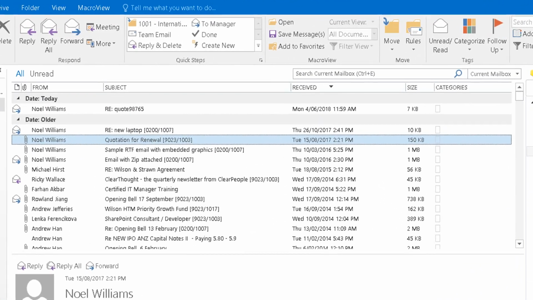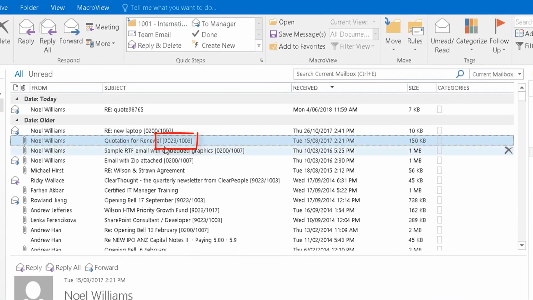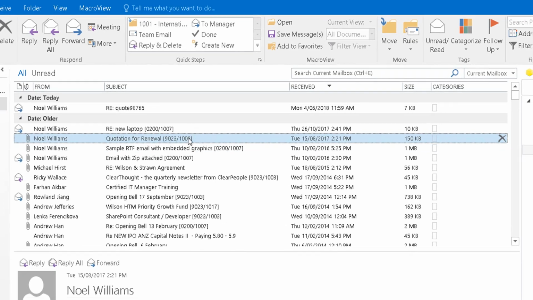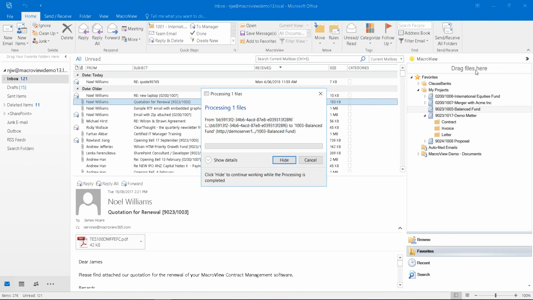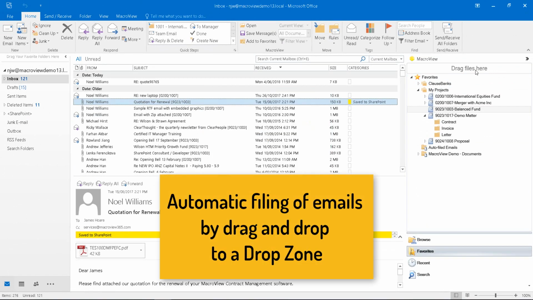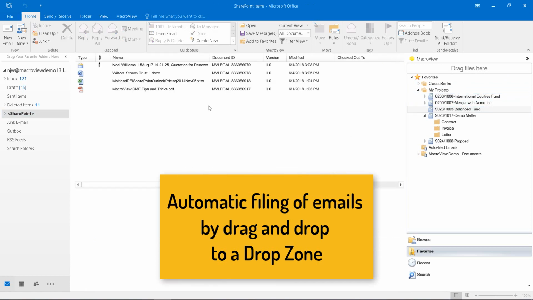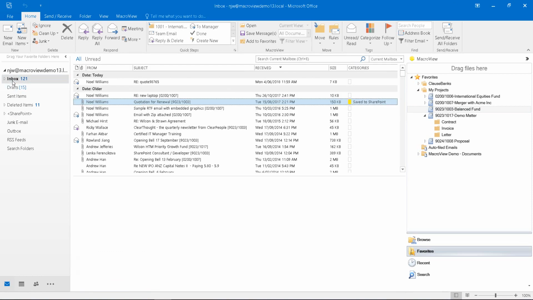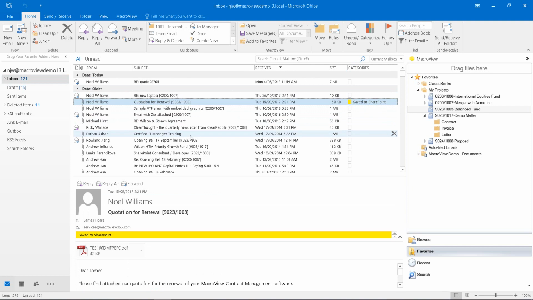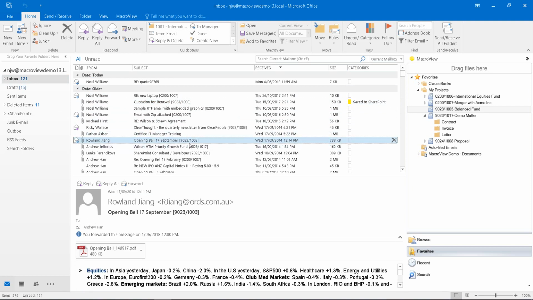Going back to my inbox, I see an email with a similar tag embedded in its subject, 9023/1003. If I drag and drop that to the drop zone, the email is automatically saved to the corresponding area in SharePoint, which is the area labeled 9023/1003. Back to my inbox, I can see that happen whenever I drag and drop an email that contains the same tag in its subject.